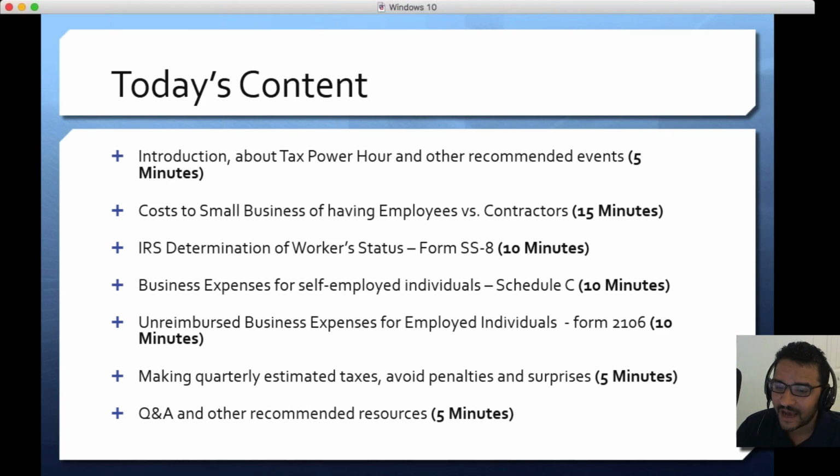Then we're going to talk about IRS determination of worker status. This is where an employer mistakenly makes somebody a contractor, and then they use a special form to gather information and then make the decision to change that status.